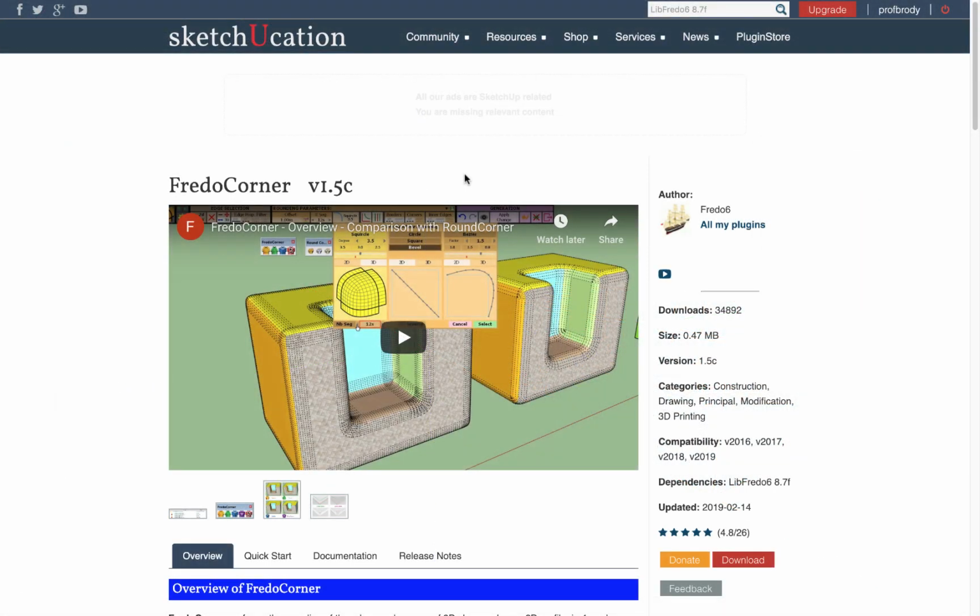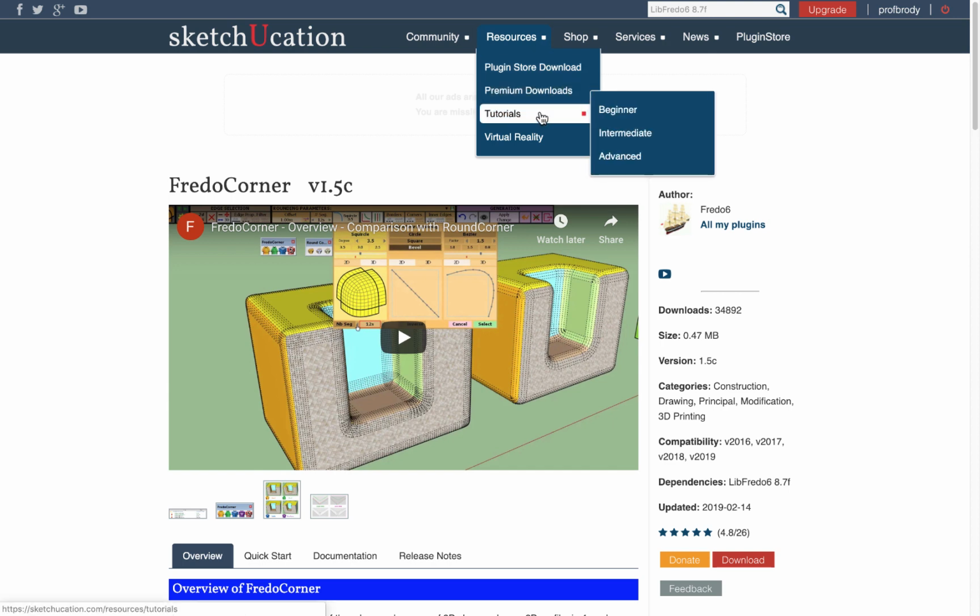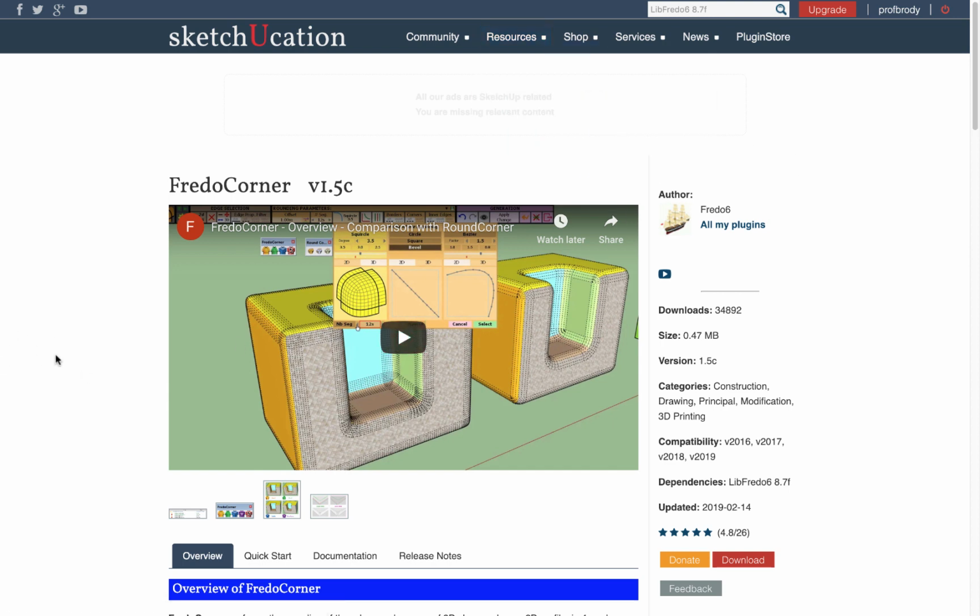So, still not finding enough tools to add to your SketchUp interface? Well, besides the extension warehouse, there's a whole website out there devoted to SketchUp. It's called SketchUcation. And in fact, there are a lot of resources here, including tutorials at different levels. It's really a great site. Many of the plugins, in fact, probably most, are free. One that I happen to like that I think is useful for our purposes is called Frito Corner.